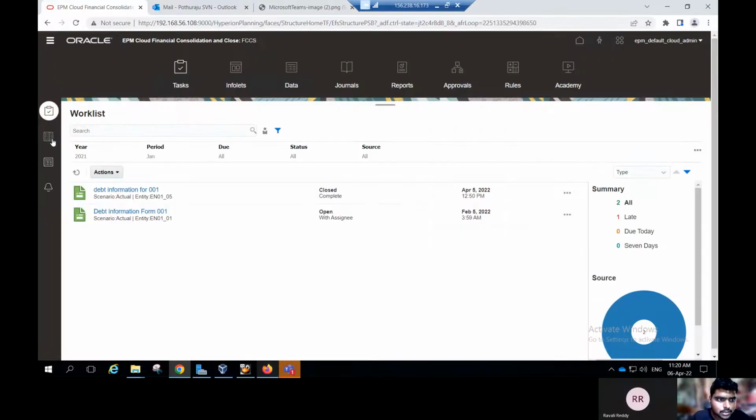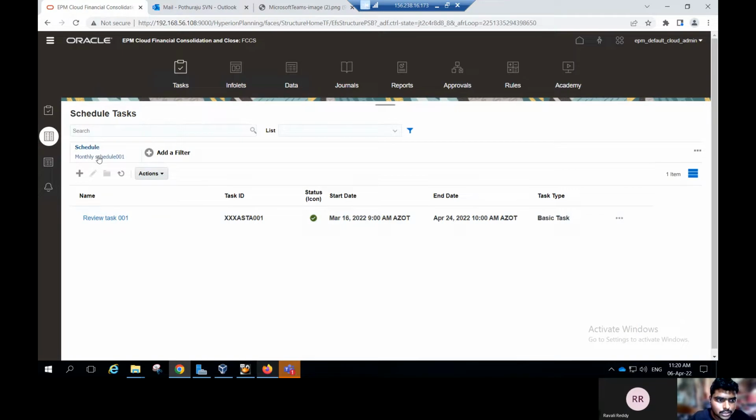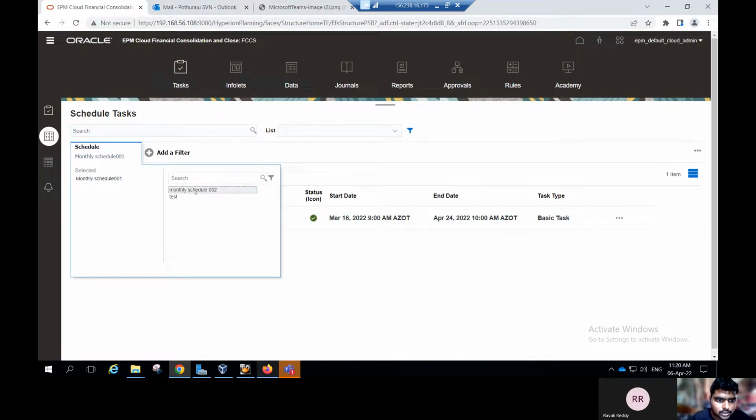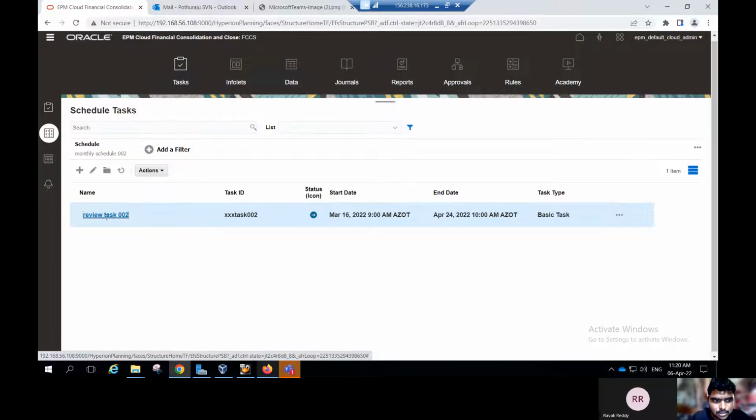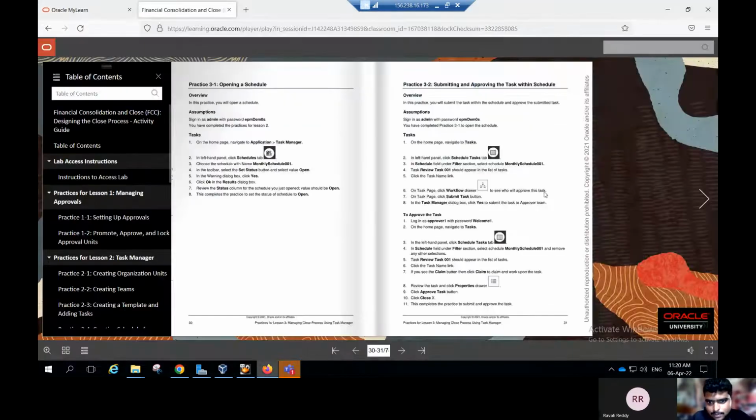Again go to the application. Click on the schedule task. Change the schedule to monthly 002. After that, you can refresh. You can see the review task 002 and select the review. Click on the task main link, and on the workflow tab, see who approves this task on the task page.